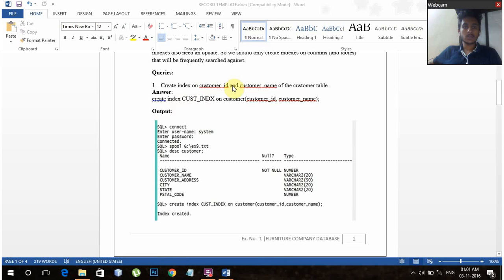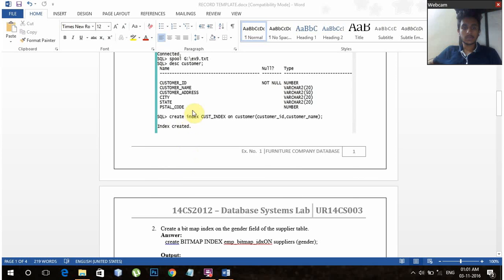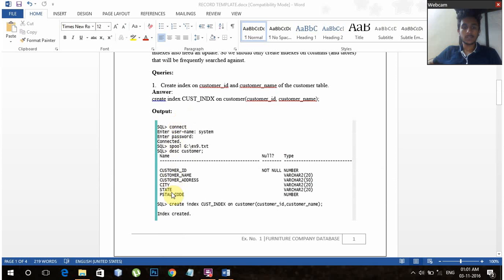So, moving on to the queries, the first query is to create an index on customer ID and customer name of the customer table. To do so: create index CUST_INDX on customer (customer_ID, customer_name). By doing so, this is the output: index is created.